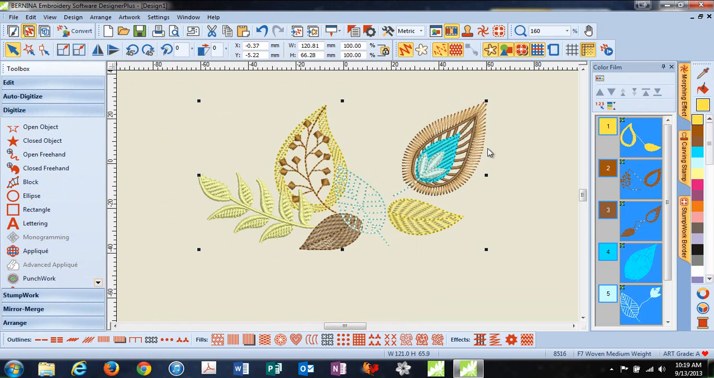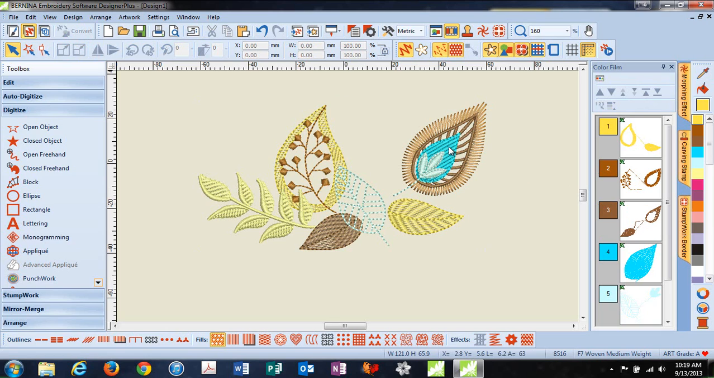Now that my design is on my screen, it comes in groups so they don't accidentally pull a bit or a piece off of it. I also have the opportunity to make a change without ungrouping. If I wanted to just select a small piece, I can hold the Alt key down and just select a piece and change its color.